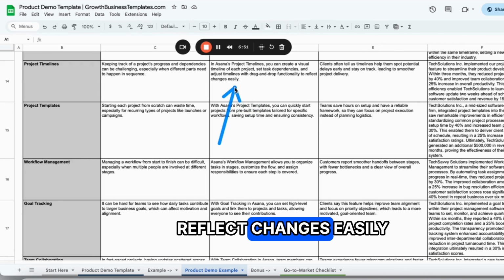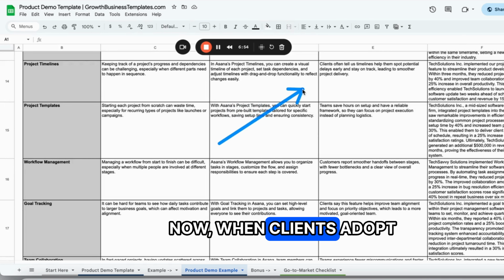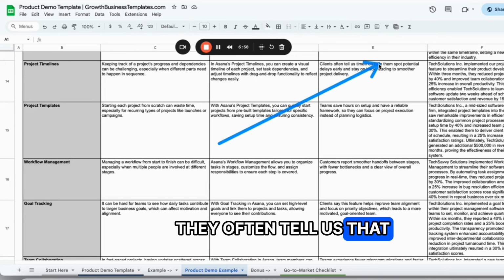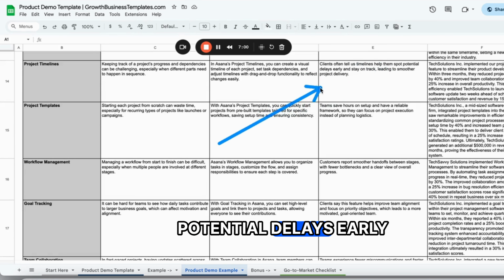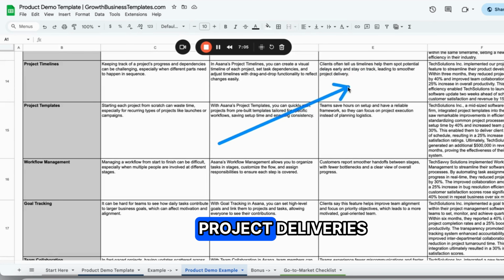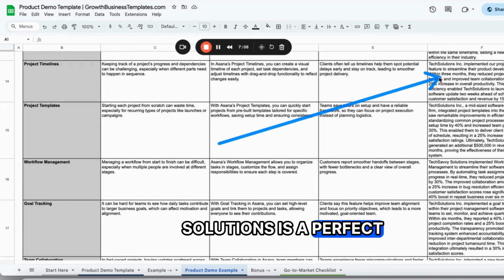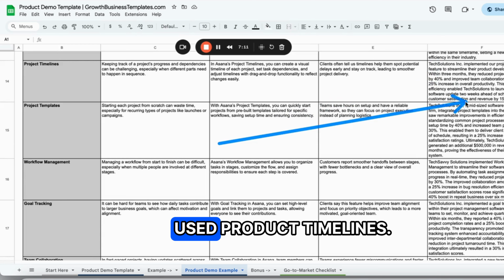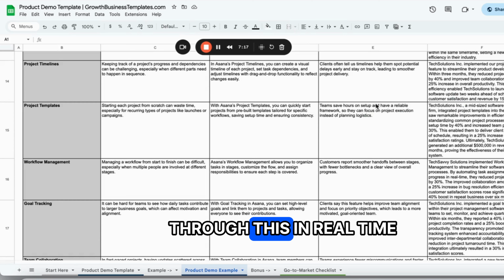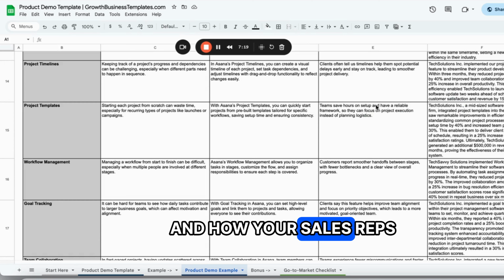Now, when clients adopt project timelines, they often tell us that these help them spot potential delays early and stay on track, leading to smoother project deliveries. Tech Solutions is a perfect example of a company that used project timelines. You get how I'm walking through this in real time and how your sales reps could do that.